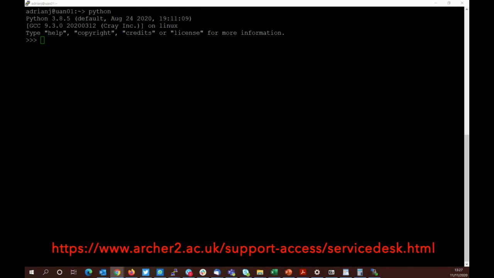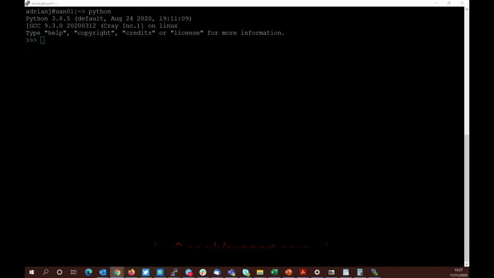Let me just have a look. So just looking at the documentation for logging in. If anybody needs the documentation for how you log into Archer, there's quite a nice quick start guide, which I've pasted into the chat.